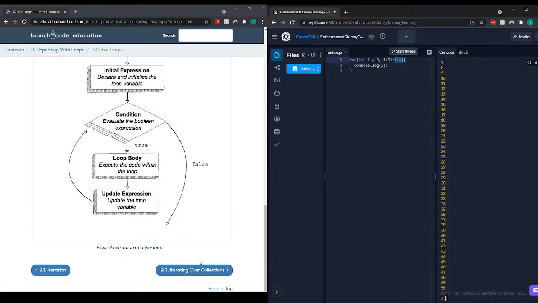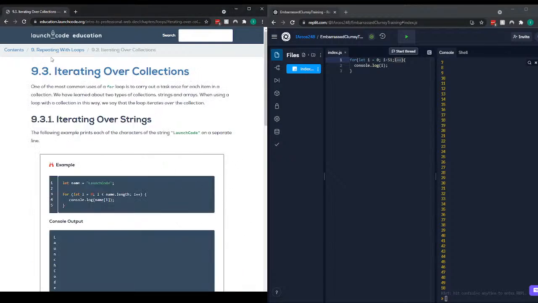So a for loop is fairly simple. Do we have any questions on that again? Let's see. All right, no questions on the for loop. That's what I'm talking about. So now we'll do iterating over collections. One of the most common uses for a for loop is to carry out a task once for each item in a collection.